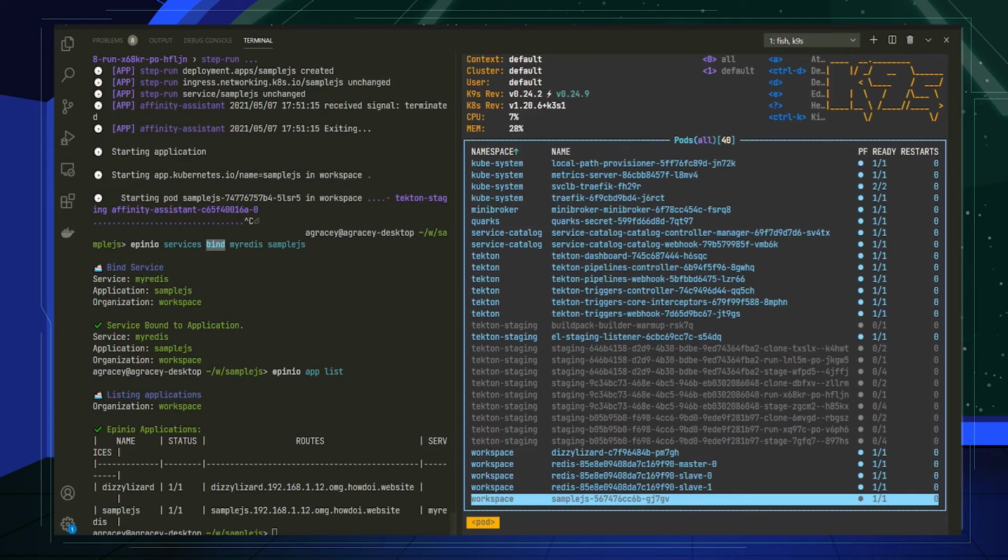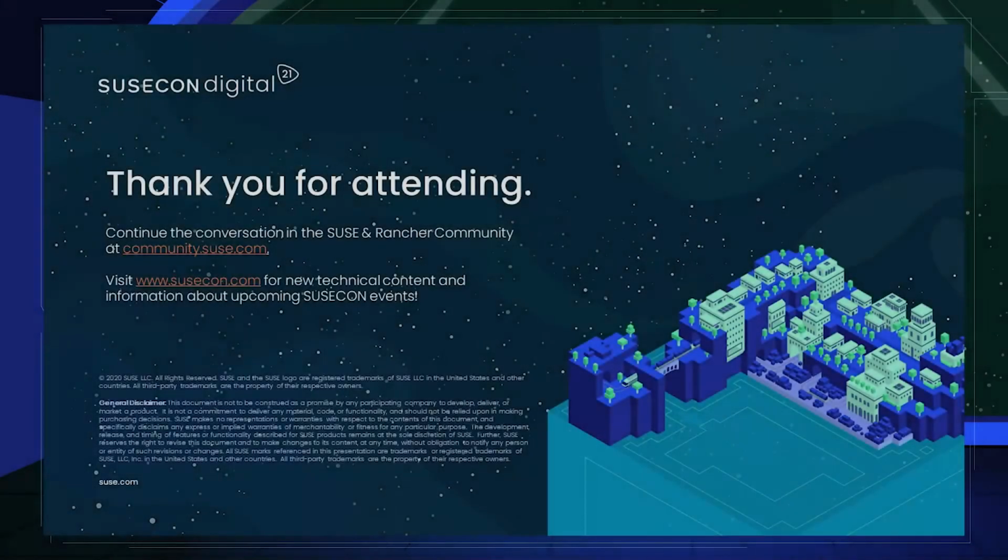And so thank you for attending this demo. I hope it was informative on where we believed the developer experience can go for Kubernetes, and that there is indeed a better way to do this. If you have any questions, feel free to contact me or any of the team on community.suse.com. Definitely feel free to try this out.